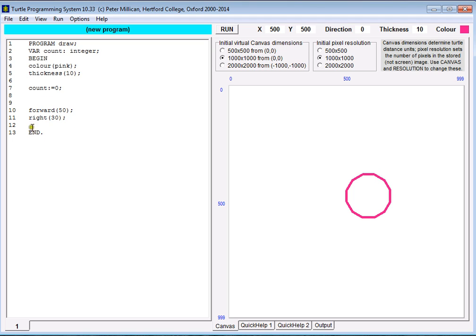Just before we start, we've got the instructions we want to repeat. We just say repeat, and underneath them we say until count equals 12, because we want to repeat them 12 times.